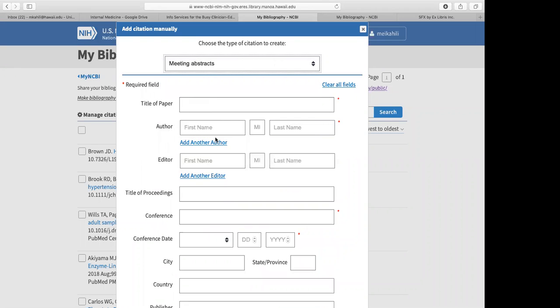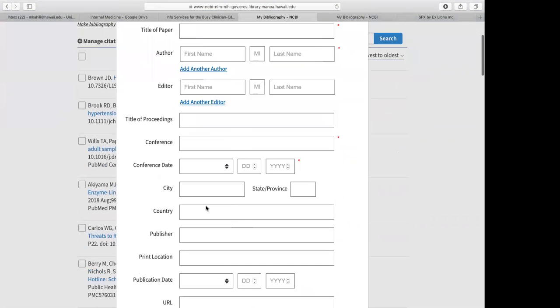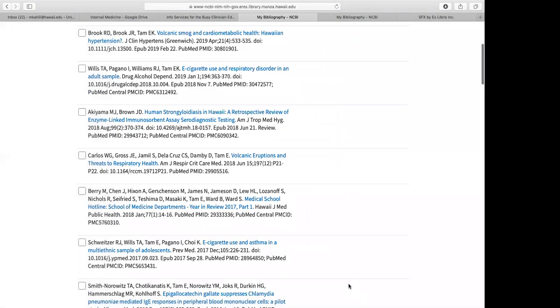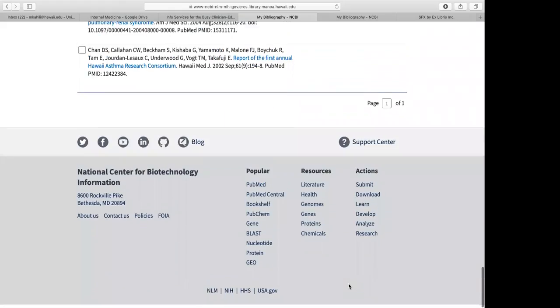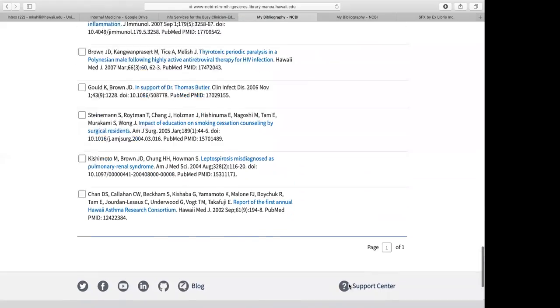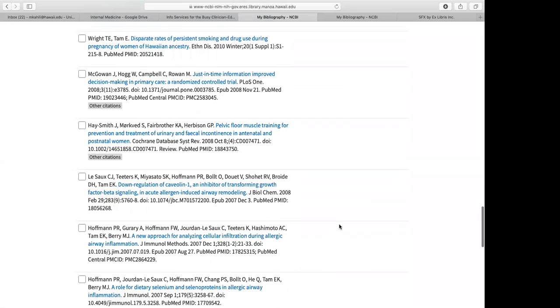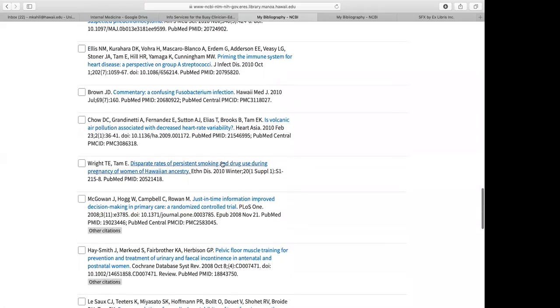It'll change the fields for you, and then it appears differently in the bibliography. So we have an example. I think some will be journal articles, some will be, I think, posters and stuff like that. So here's, oh, that one says other.